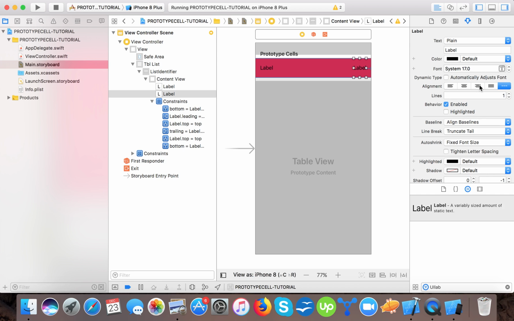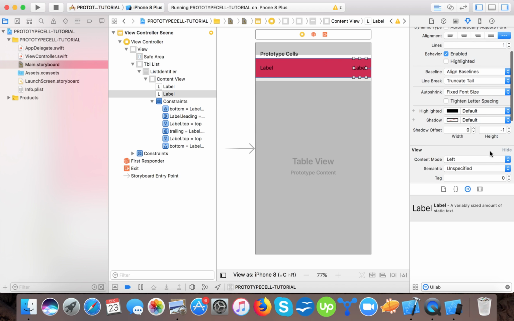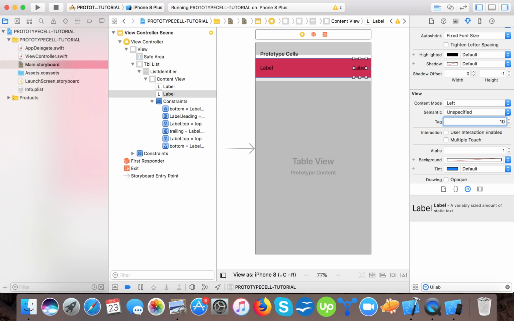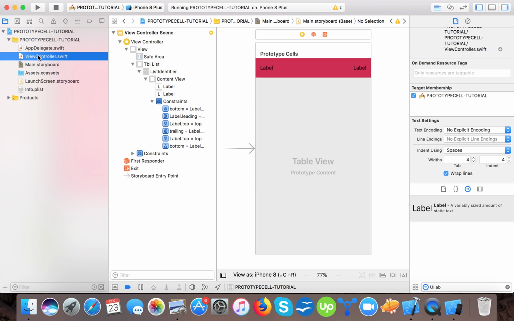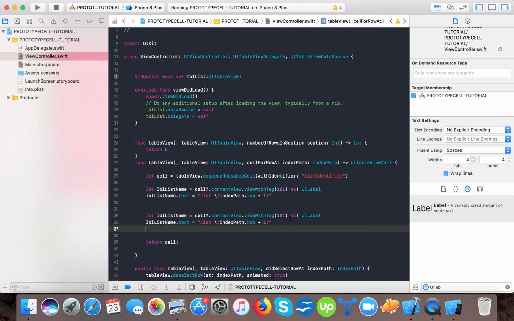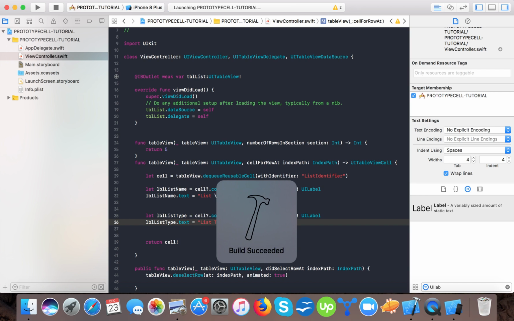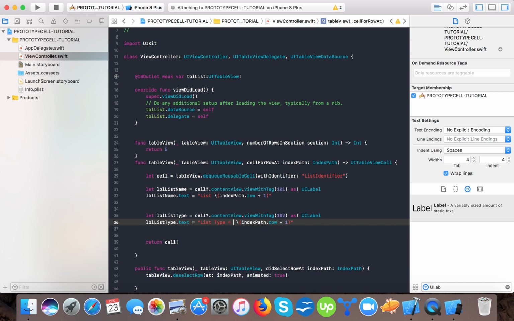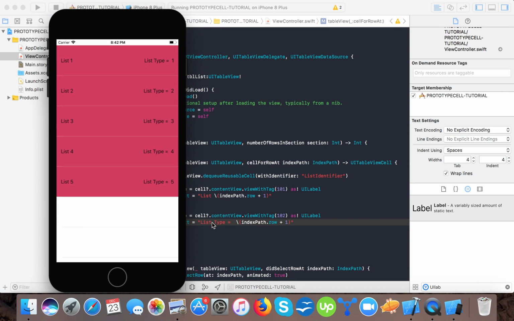Let's see, and here since we have given tag 101 to this, we need to give it a different tag, and here we need to give it a different tag of 102, and here we'll use the same lines, just change the name here. The tag will go as 102, and if we want the list type, here we will say list type is equals to this. So here you can see this is the first label accessed, and this is the second label.